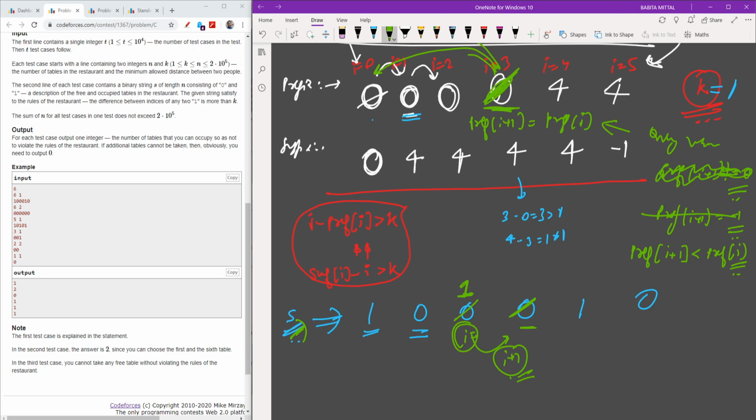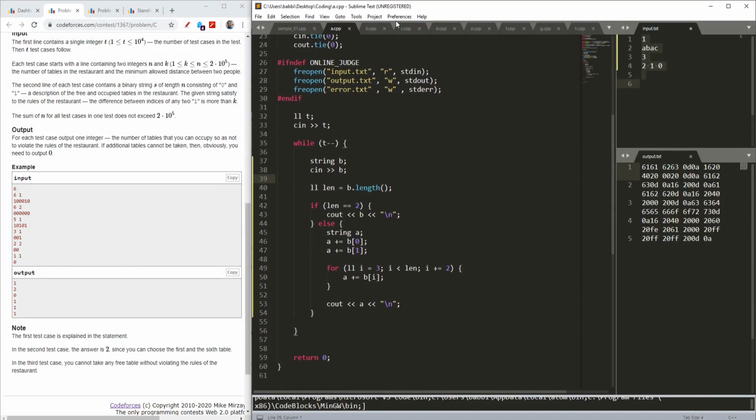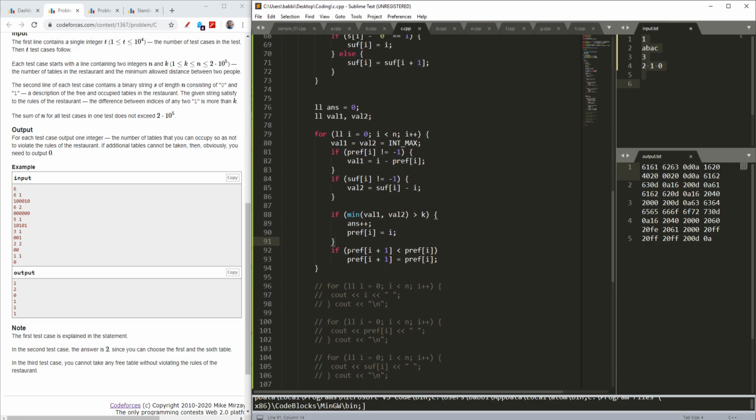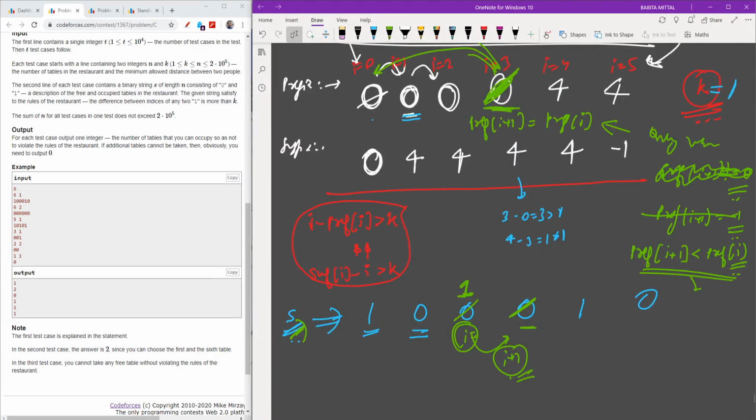Or actually you can have any condition according to how you make your prefix array. As you can see in the code, let me show you the code. In problem C, I made my prefix array like that, so I put my condition of prefix of I plus 1 is less than prefix of I. Then I just updated my last index of this as 2.